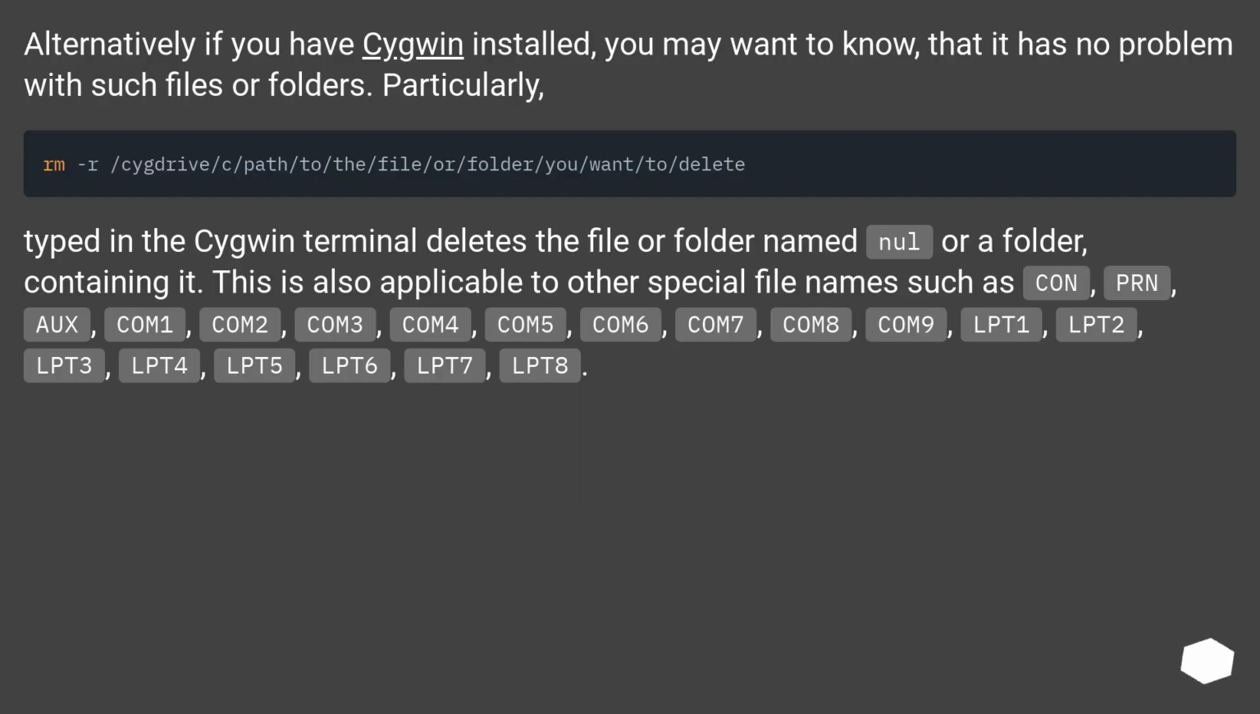Alternatively, if you have Cygwin installed, you may want to know that it has no problem with such files or folders. Particularly, the rm command typed in the Cygwin terminal deletes the file or folder named NUL or a folder containing it. This is also applicable to other special file names such as con, prn, aux, com1, com2, com3, com4, com5, com6, com7, com8, com9, LPT1, LPT2, LPT3, LPT4, LPT5, LPT6, LPT7, LPT8.